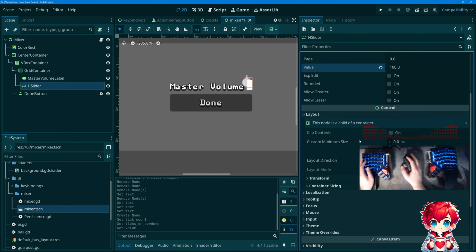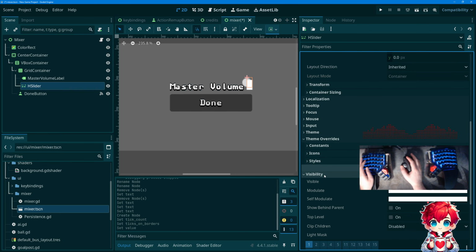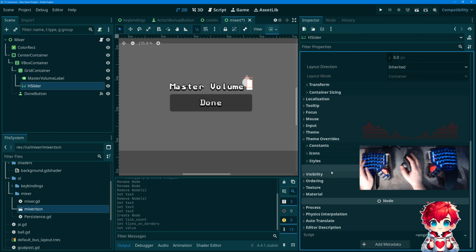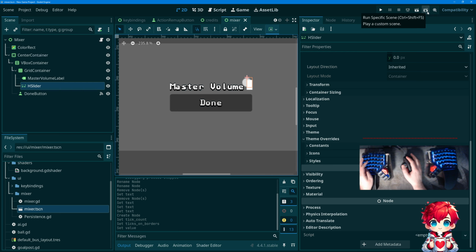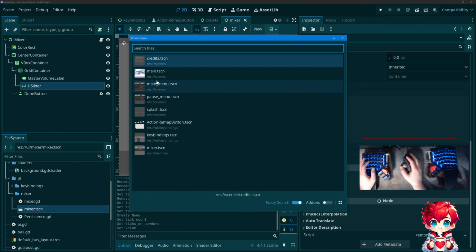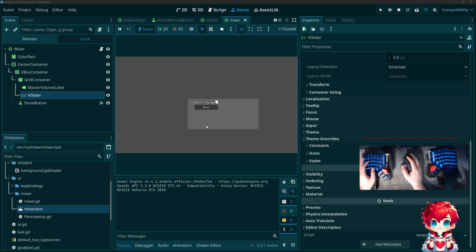Let's see, layout. How do I make it have a minimum width? I don't know. Can we just play this scene? So, mixer. Okay, that seems not right.